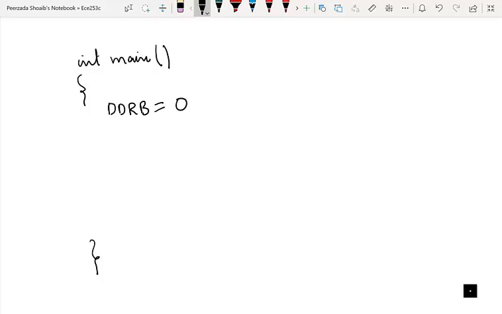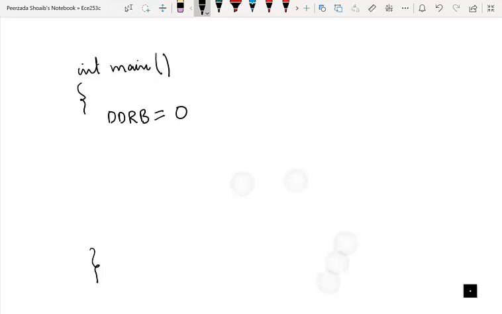So DDRB will get 0. Or if I need to write this number in hex, I have to write 0x00. It's one and the same thing. DDRB equal to 0 means 0 is assigned to DDRB. DDRB is the port configuring register associated with port B, the data direction register associated with port B.